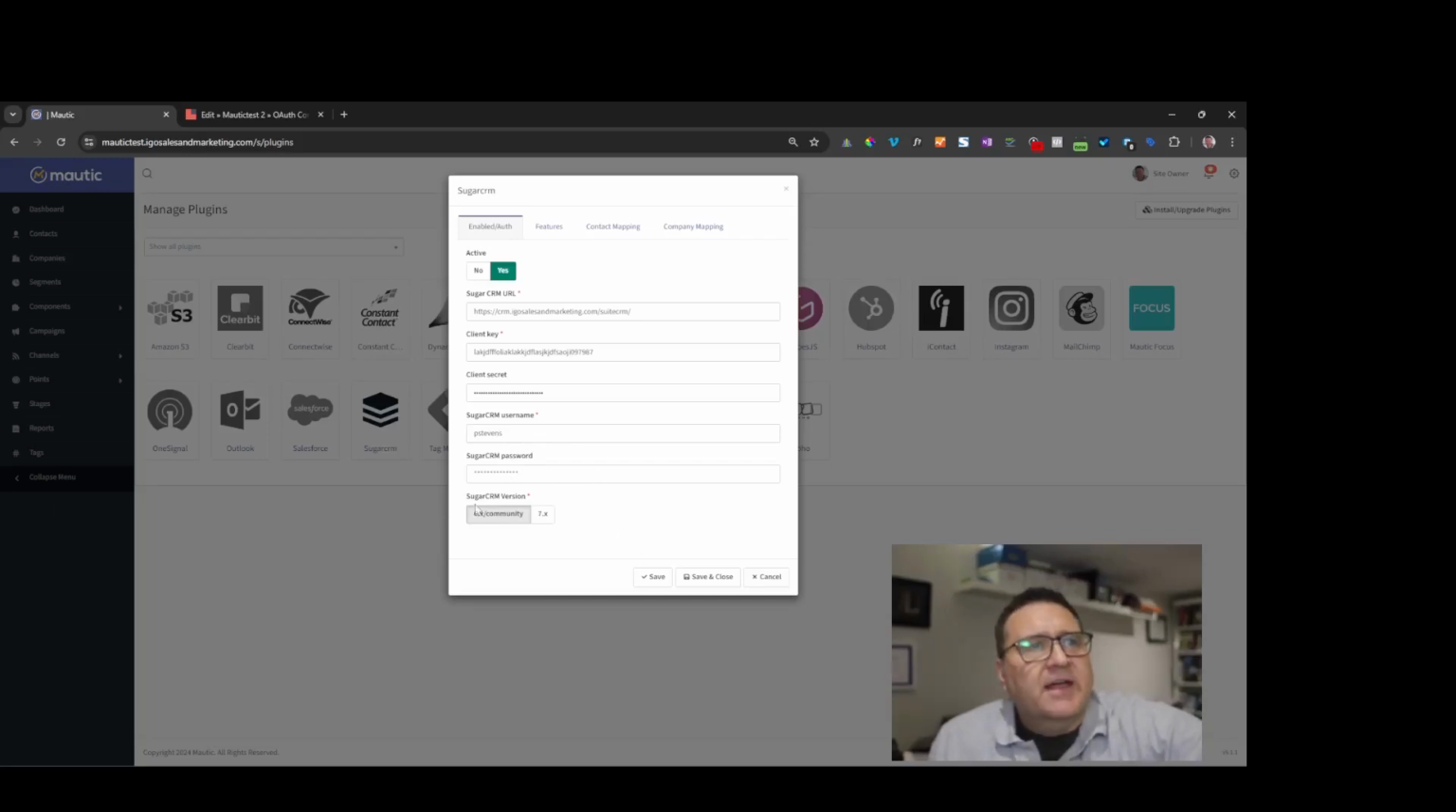Now you're probably thinking, well, I'm on 7.14, I should click on 7x. No. You want the 6x community version, because it's still based on the original Sugar community version. The Sugar from 7 plus has a different API connection method. So we want the 6x community. That's another pitfall that people get into.